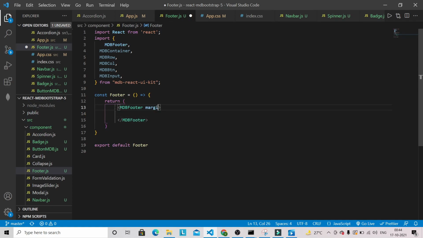Okay, and next thing what we have to do, we have to provide some props here. That will be like margin and background color. We can give here light, and we can give class name. So that will be like text-center, footer. So footer will be here inside the class name, text-lg-left.